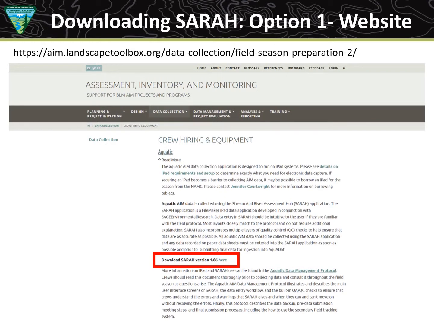To download the file directly from the AIM website, use the Safari web browser on the iPad to go to the Crew Hiring and Equipment page of the AIM website. Click the download link on the website. Users will then be prompted to log into a Google account. Note the aim.aquatics account or a different account can be used.